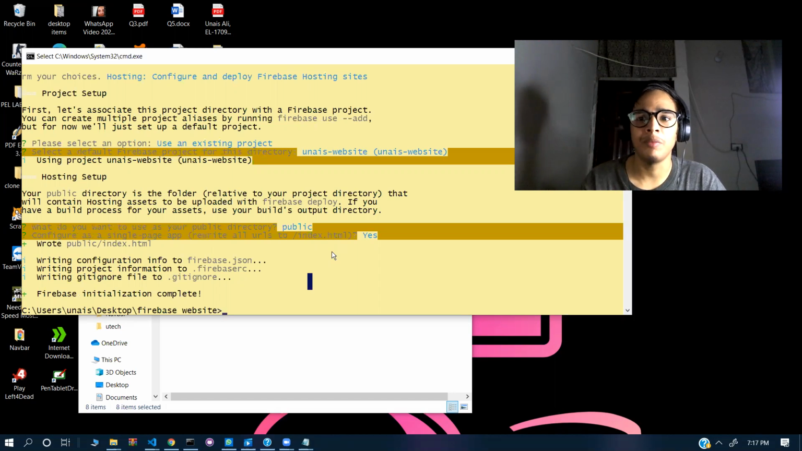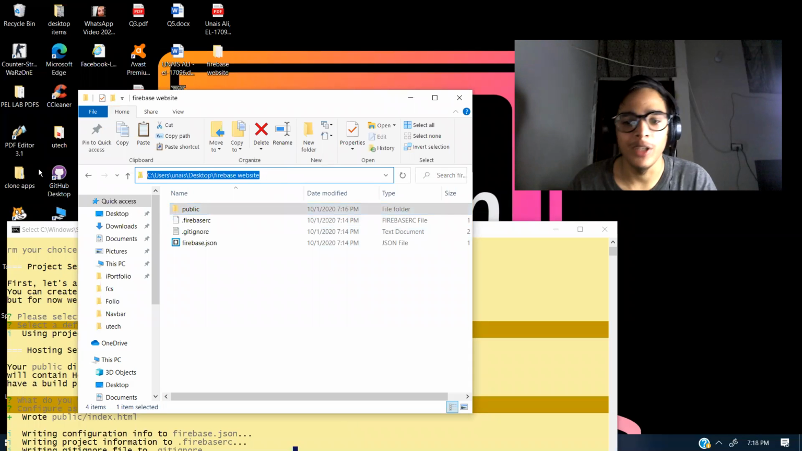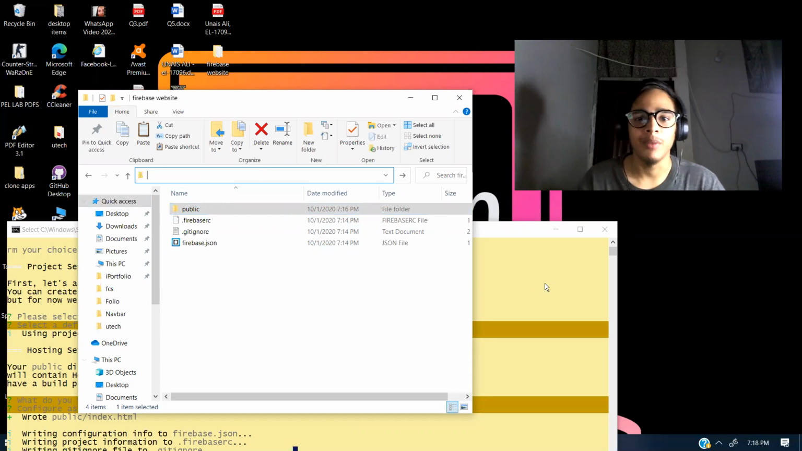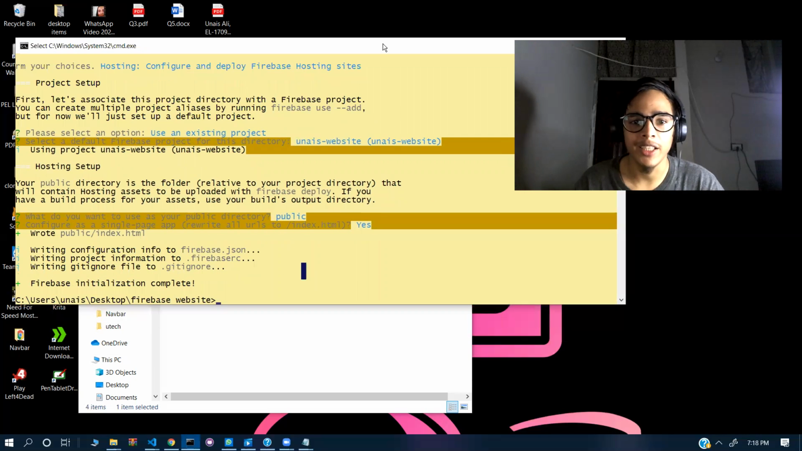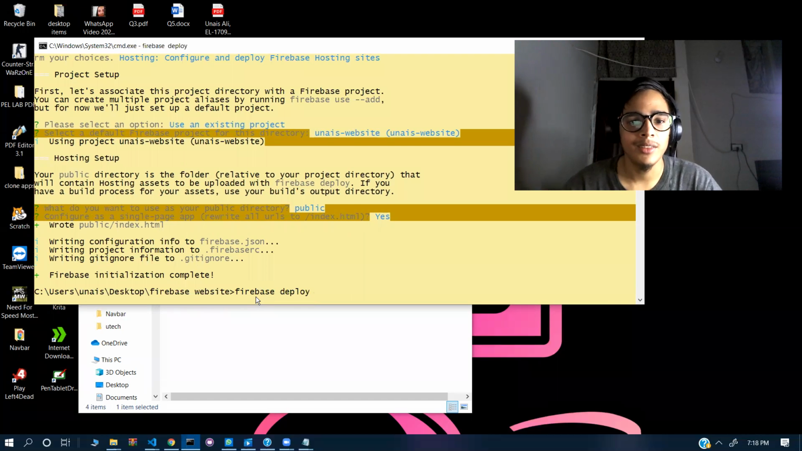One time when we installed the firebase tools, I closed the command prompt, then I opened the command prompt on the folder name, this desktop firebase website folder, by removing the path and typing cmd. After that, I didn't close any command prompt. So this is our same command prompt, and what you have to do, just write firebase deploy, just press enter.